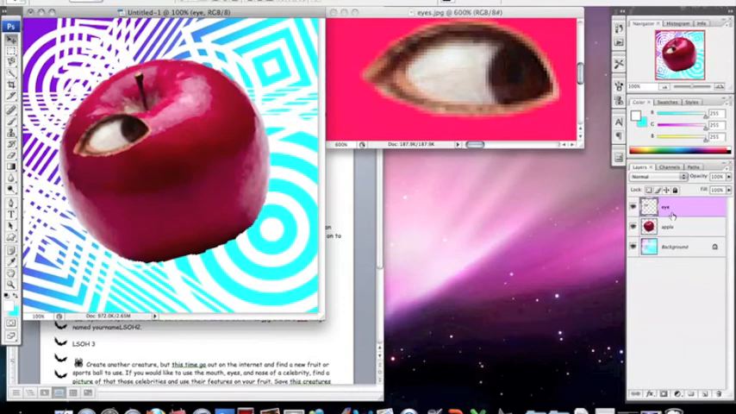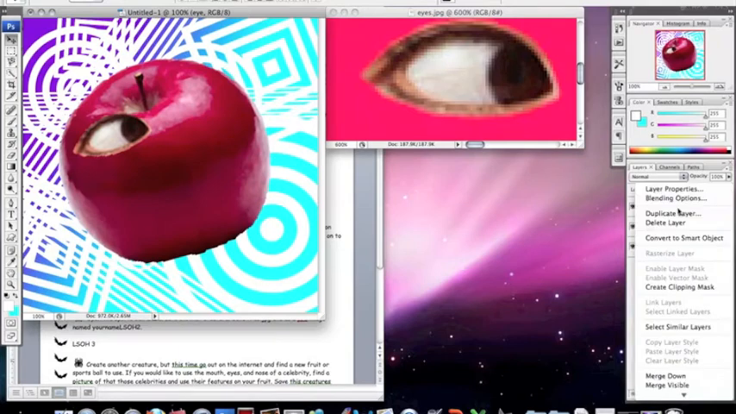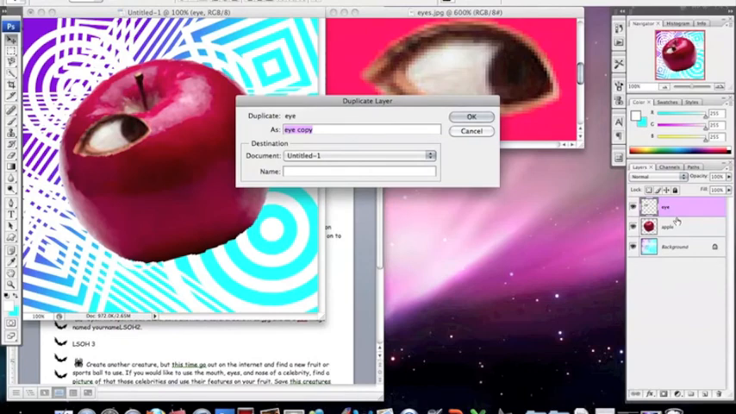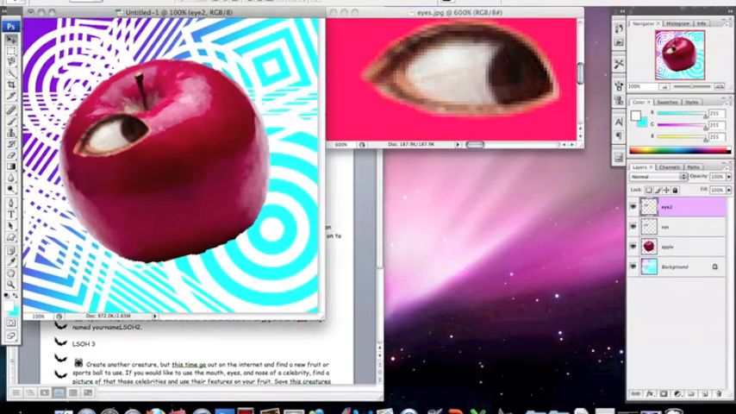Let's go ahead and create another eye layer. And here's a shortcut for it. Make sure you have your eye layer selected. So it's just purple or blue depending on what color your computer wants it to be. Right click and tell it to duplicate layer. I'm going to name this Eye 2. And it doesn't look like you have a new layer because that eye is hidden right on top of your other eye.